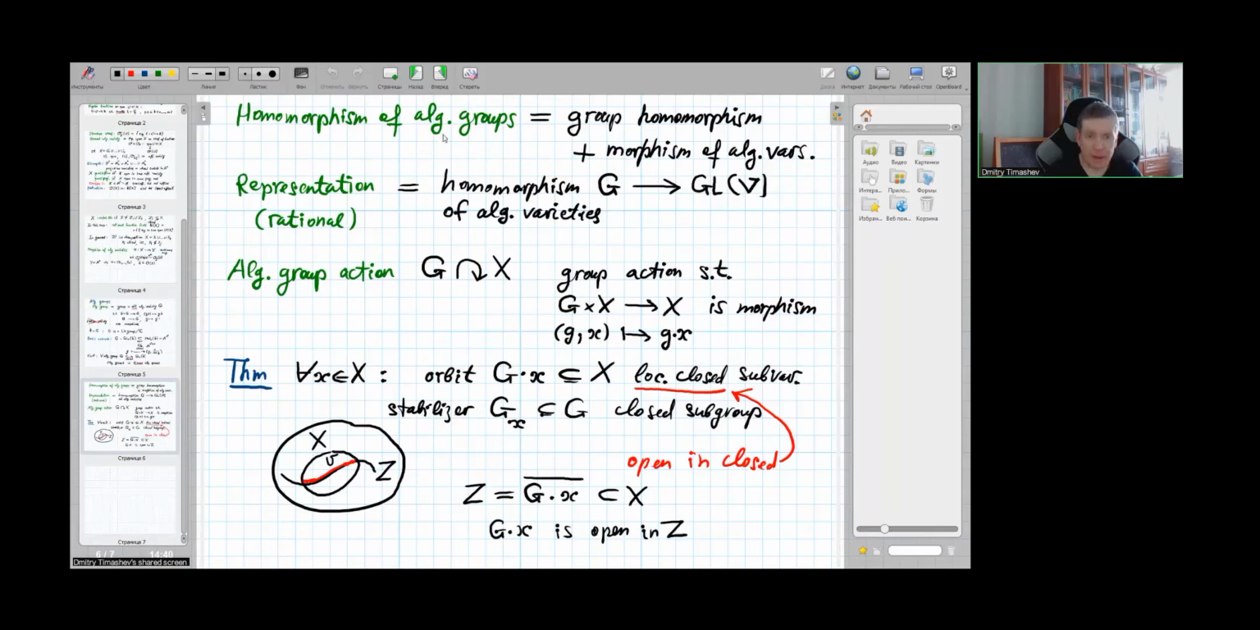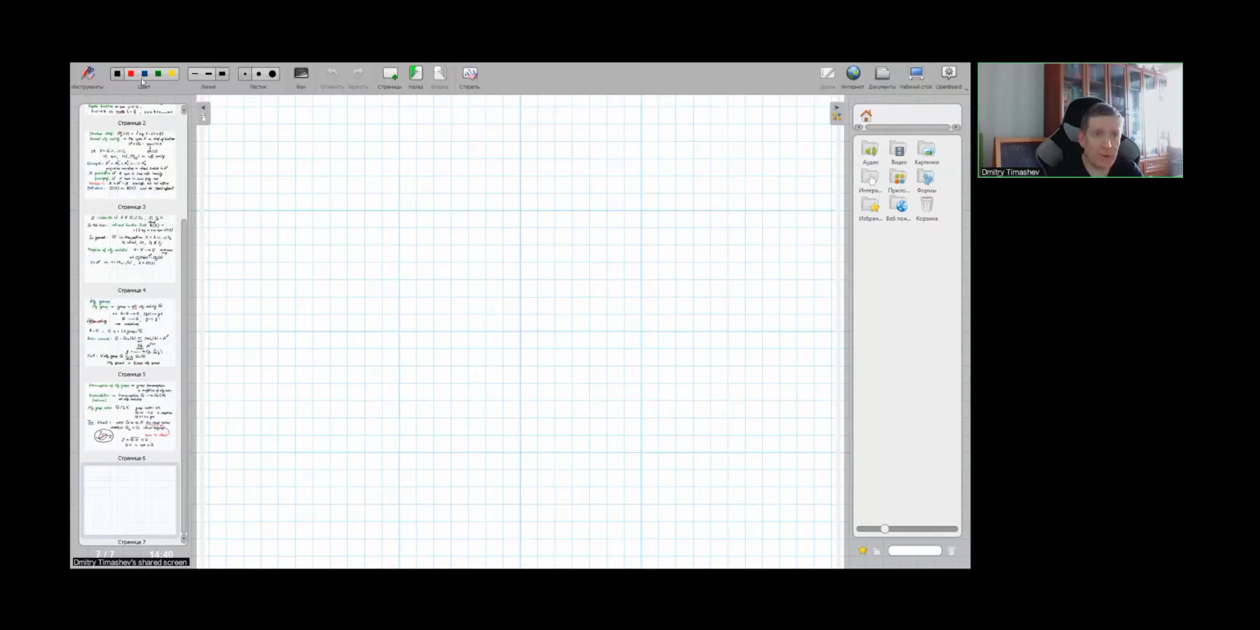So maybe, coming back to this theorem on the screen, maybe I should give an example since there were questions. Let me give an example of this theorem, an example from the previous lecture.